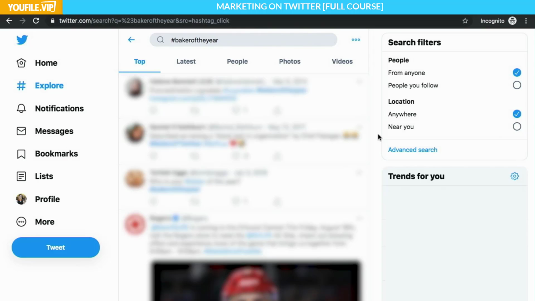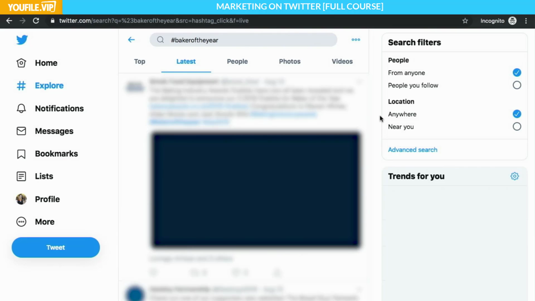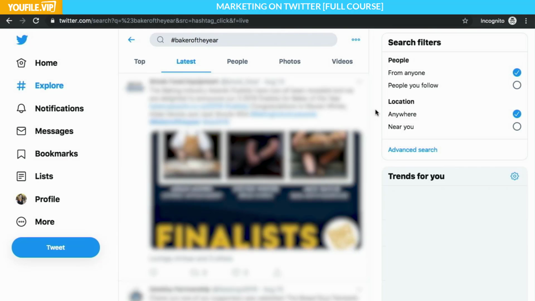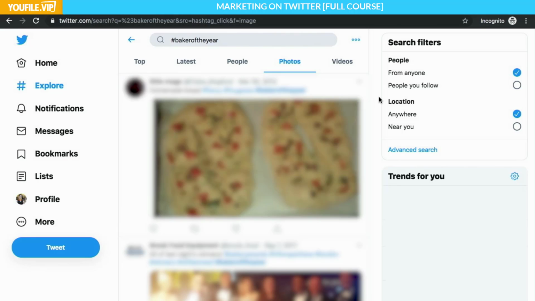So here we can see all the top posts, or the most popular posts, that include hashtag Baker of the Year. To the right of that is also the latest. So this is more chronological, which has to do with timeliness. The top is more relevancy. To the right is where we have the people option. So it's going to pull all the people that have that similar search term in their profile account username. Then Twitter is going to break that up by photos and videos. So for example, if you're looking for cake inspiration, you might want to choose photos or videos.